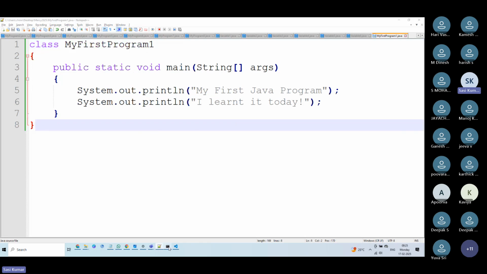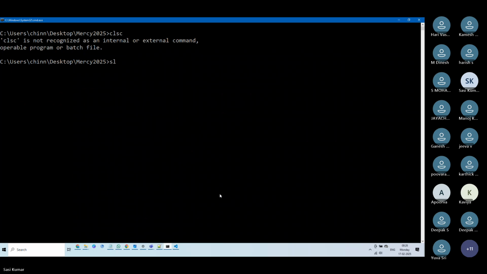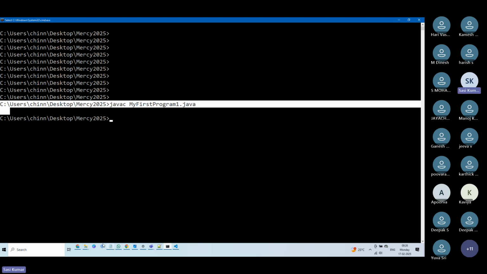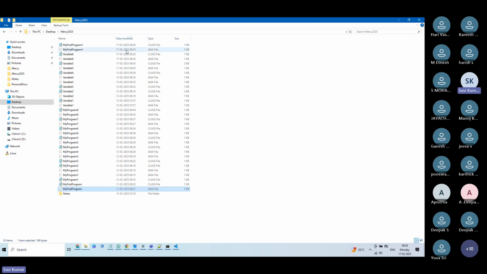Now we would like to compile it. So I'd like to say javac, to compile this .java file. When I do this, a new file will get generated, as I have told you. What is that? That is a .class file. My first program, dated 17 to 2025 at 8:26, a .class file got generated.